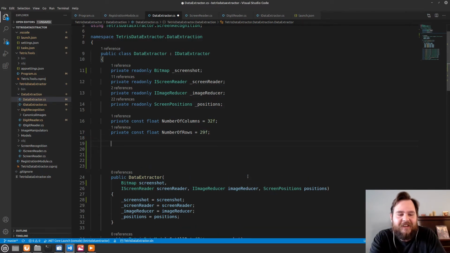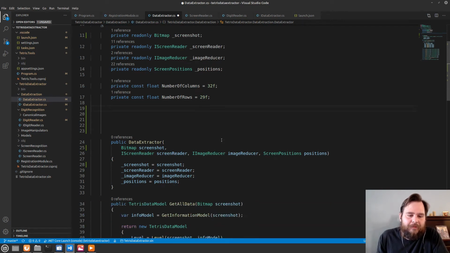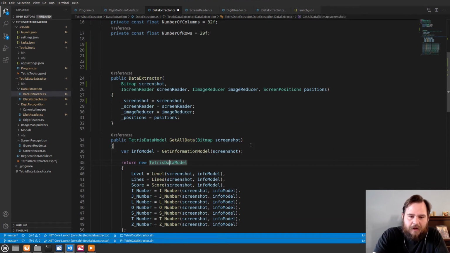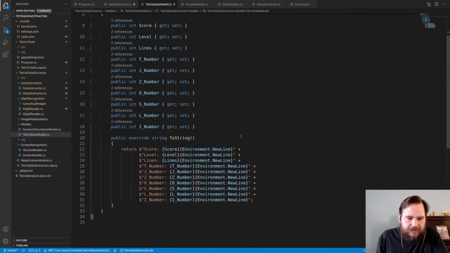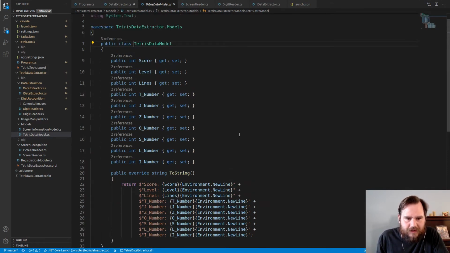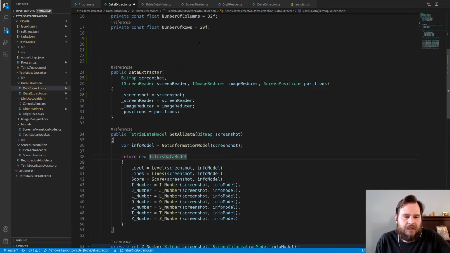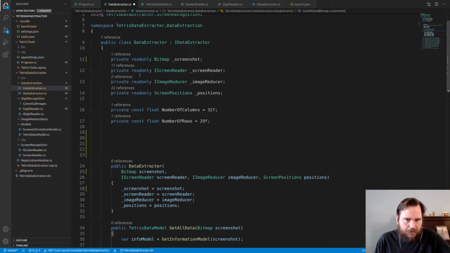All right, a data extractor. Here we go. Oh my goodness. Now a Tetris data model is this. And I'm wondering if I could just make that abstract and use it. I don't know, there are a few ways we could do this. I think what I'd really like to do is change the data extractor class and probably get rid of the Tetris data model class.